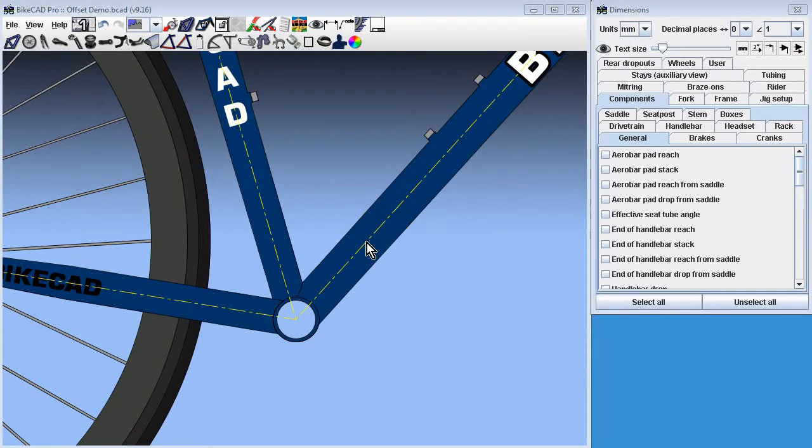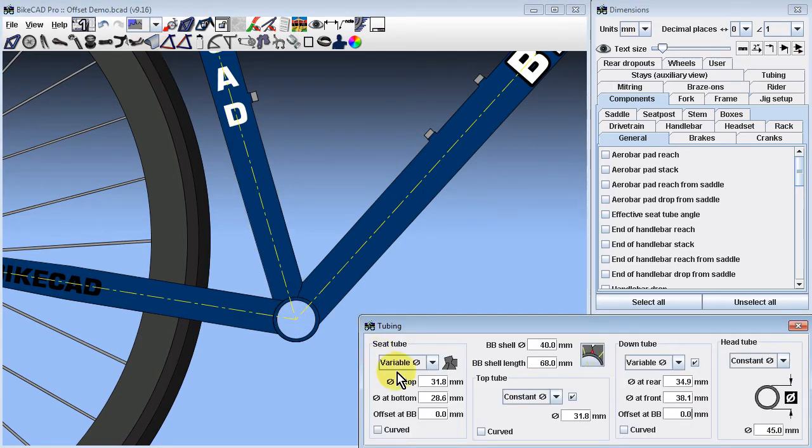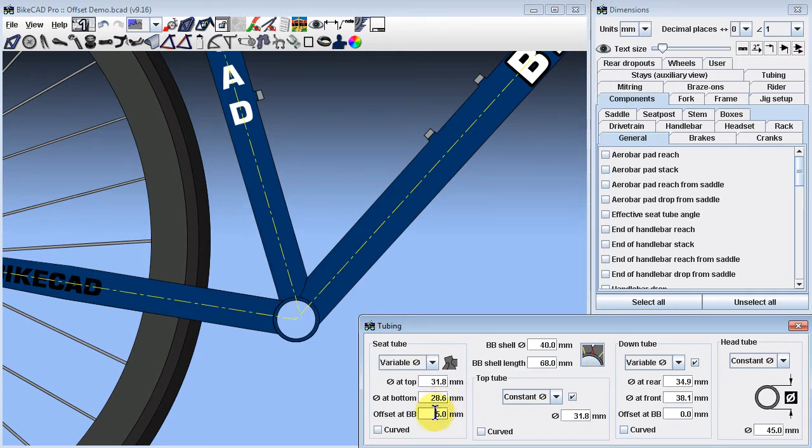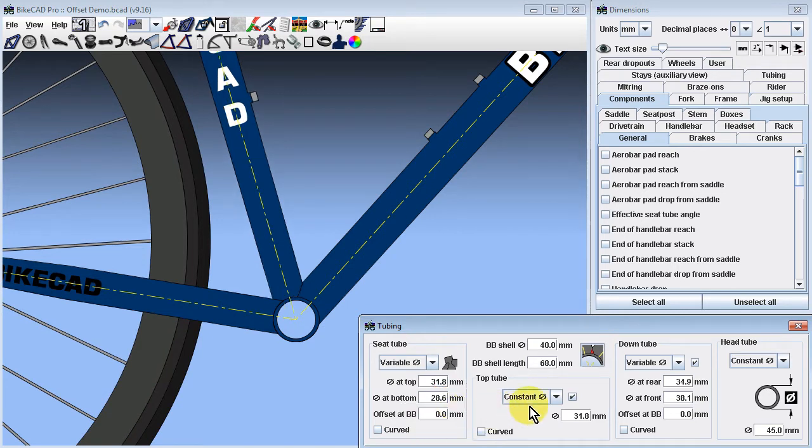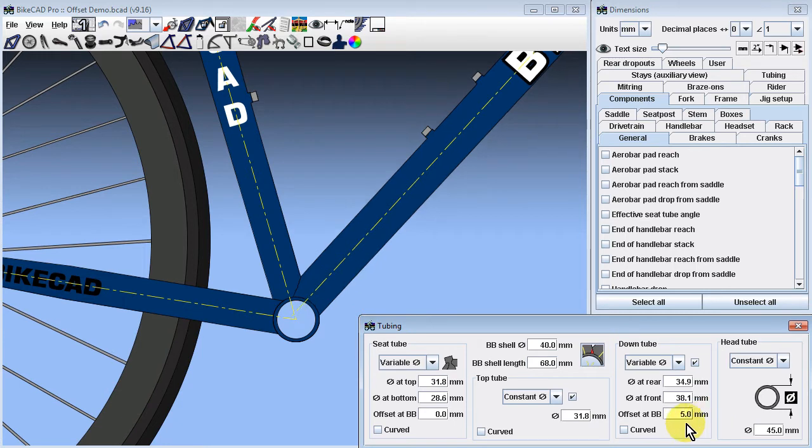By default, the center lines of the down tube, seat tube, and chainstays intersect the center of the bottom bracket. However, in the tubing menu, the seat tube can be adjusted through the offset at BB field. Positive values will shift the tube forward, and negative values will shift the tube backward. The same field exists in the down tube section.